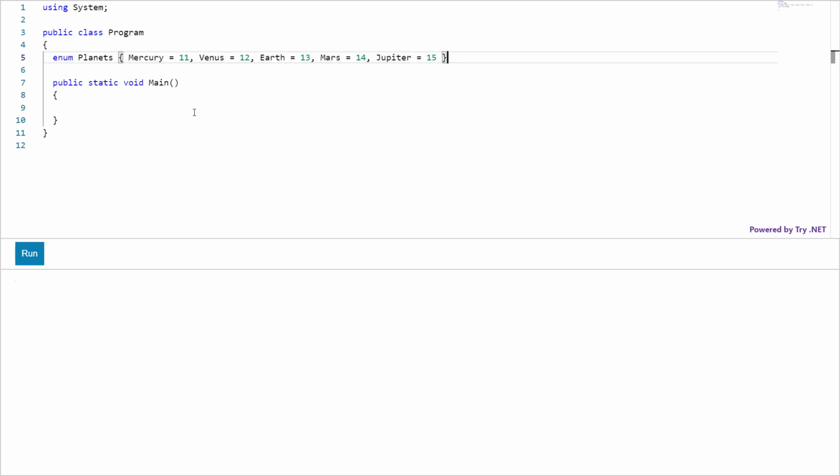By the way, you can assign values to some of the enum members and leave the rest unassigned. Mercury is initialized with the value 1 and Venus is 2. I haven't assigned any value to Earth, Mars and Jupiter. Any members left unassigned are automatically given a value that is 1 greater than the last assigned value. That means consecutive numbers after 2 will be assigned to unassigned members. The value of Earth is now 3, Mars 4, and so on.